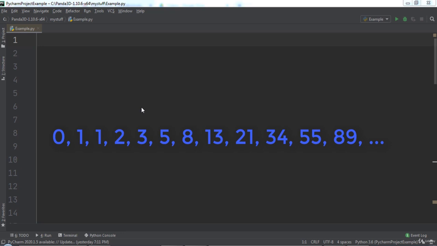We start out with 0 and 1. Then those are added to make 1. The 1 and 1 are added to make 2. Then the 1 and 2 are added to make 3. Then the 2 and the 3 are added to make 5. Then the 3 and the 5 are added to make 8. In other words, each number is the sum of the two previous numbers.